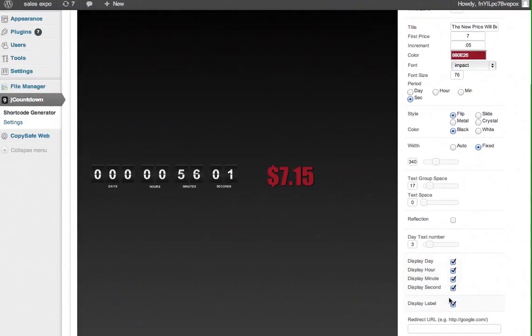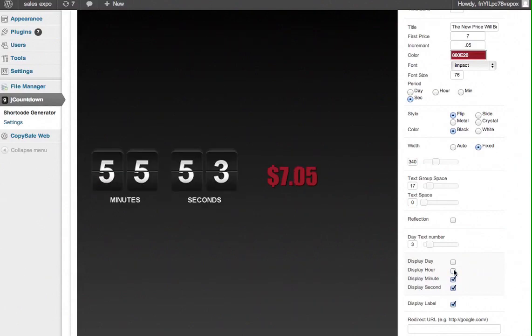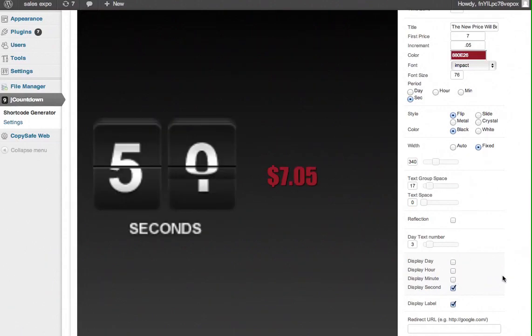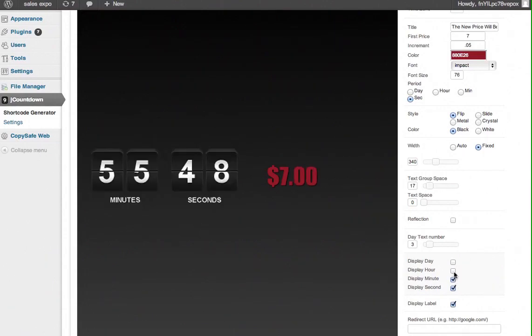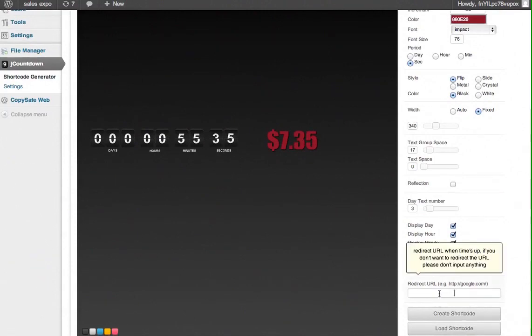If you want the display to only show the hour, minute, and second, you take the display away, you untick that. You can move the hour out. You can actually have it just show the seconds. So you can create scarcity in a lot of cool ways with this plugin. You can also untick the display label, and so it will have nothing there in terms of the letters under the numbers. And then of course you want to put in a redirect URL, which is where people will be taken after the time expires. So we're going to put in warriorforum.com.